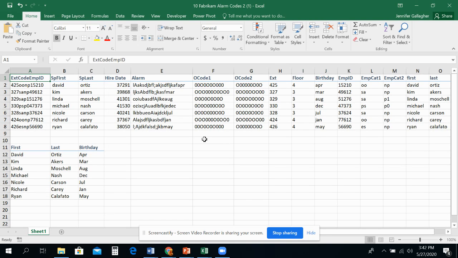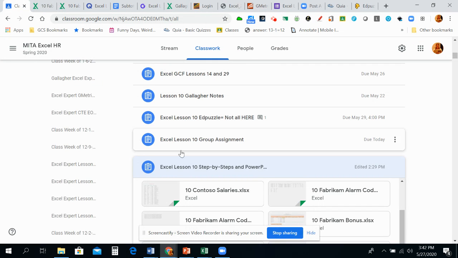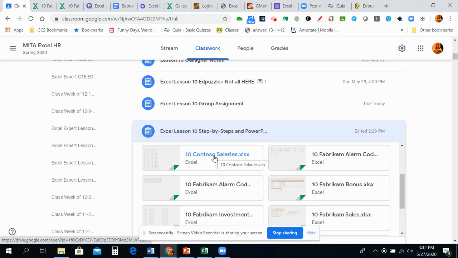So we are looking at 10 Fabricam alarm codes, and I need the first one. I'm going to come back to this one in just a second. So I'm going to go back here to my Google Classroom, and I am going to do this first one here.